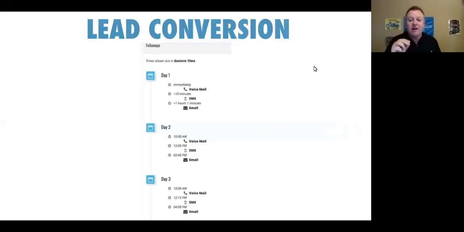And by the way, as soon as somebody responds to this, like if they text you, yeah, now's a good time to call, it stops the automation, because you don't want them to get another text, hey, is now a good time to call, while they're on the phone talking with you. So this is a smart system that automatically detects that. Let's go into the scripts real quick, and then I want to make sure we show some of these other Facebook ads.